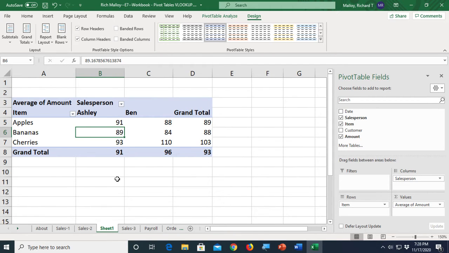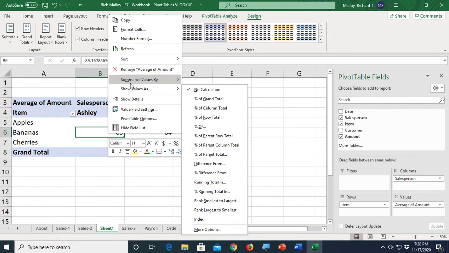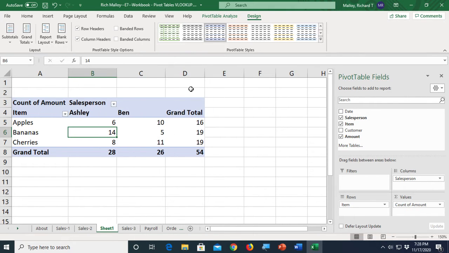There it is, and we can see what the average price is there. Works really nicely and really good. Okay, so that's nice. And if we want to change that, we want to see the number of transactions, again, we can just right-click any of the numbers there, go to count, and you can see the count, and you see the most common transactions for bananas for Ashley. Very rare for bananas for Ben.